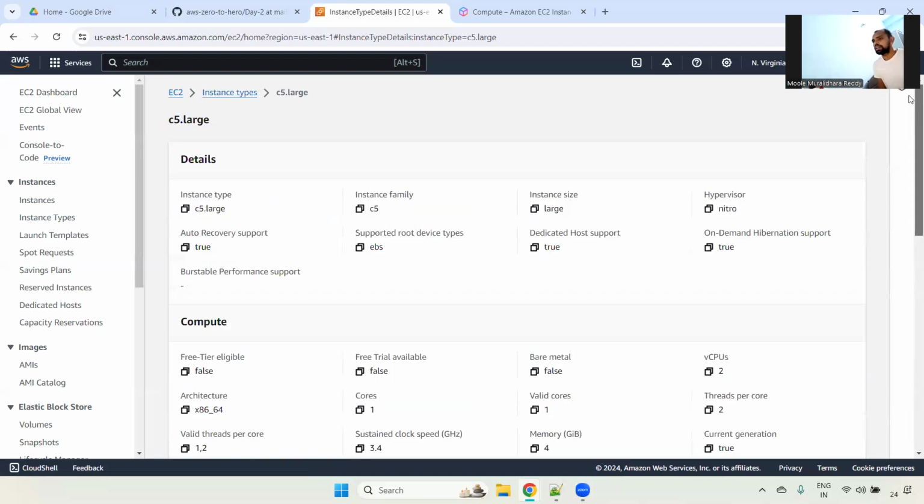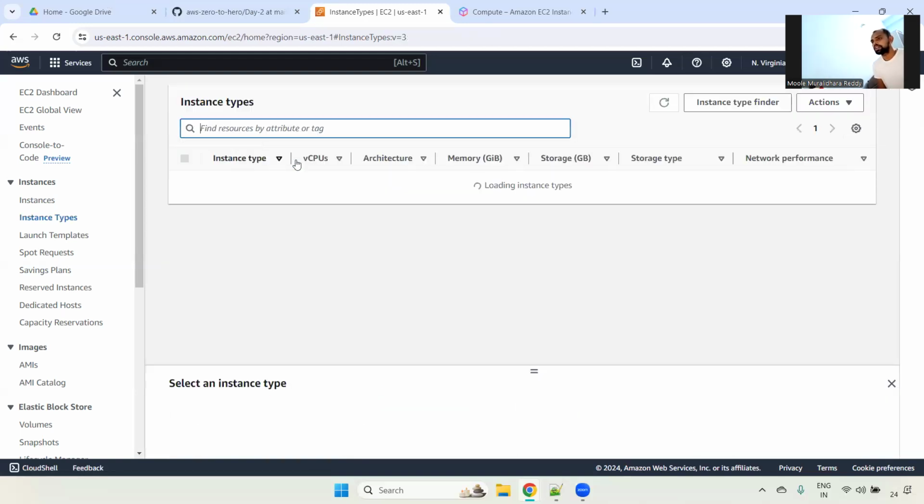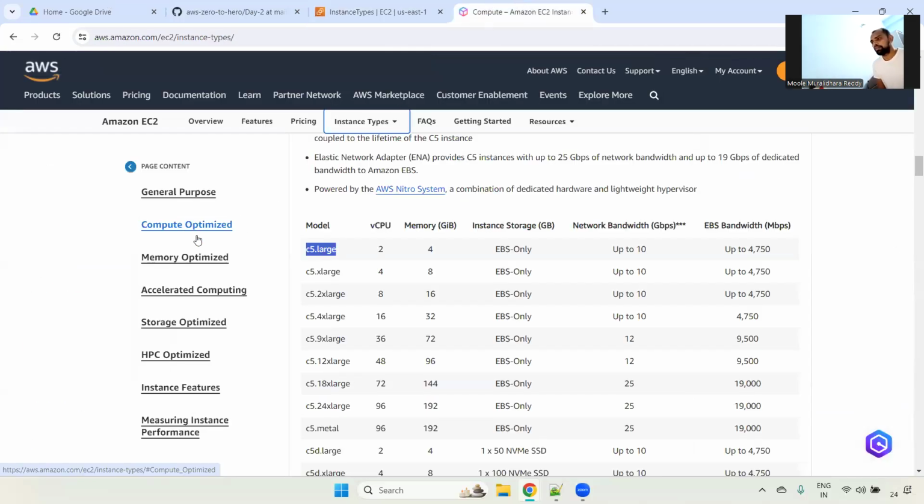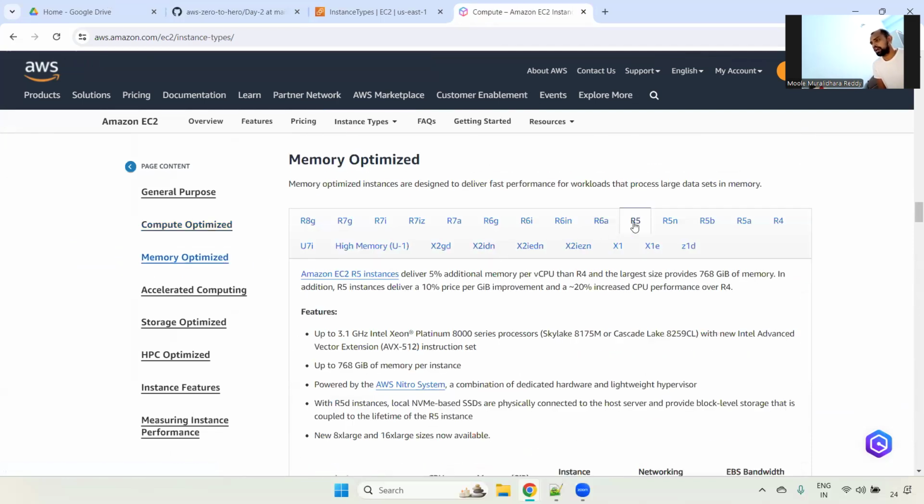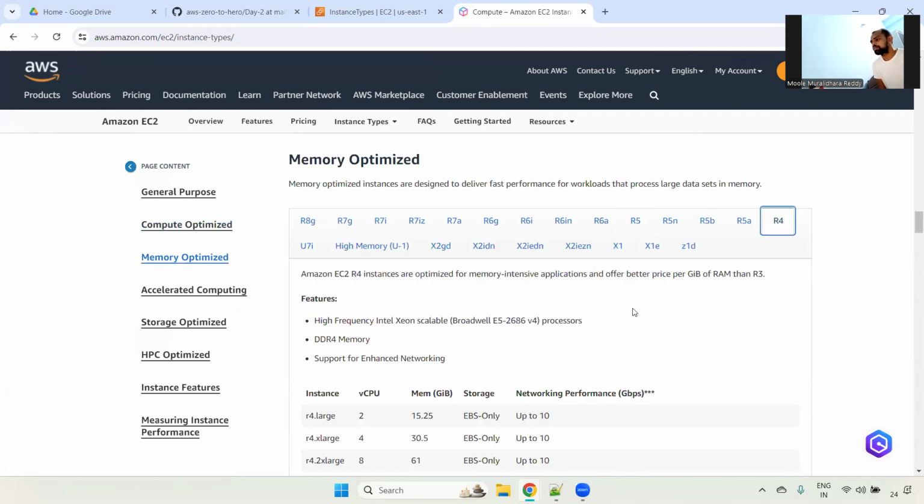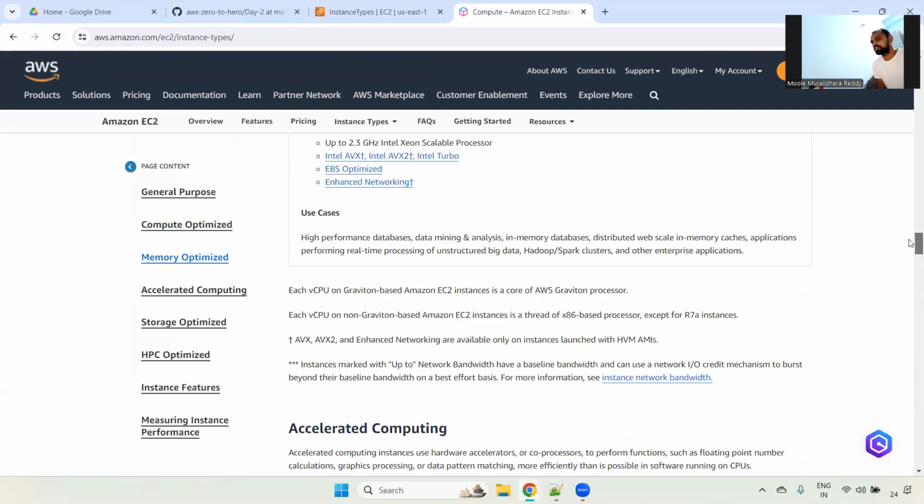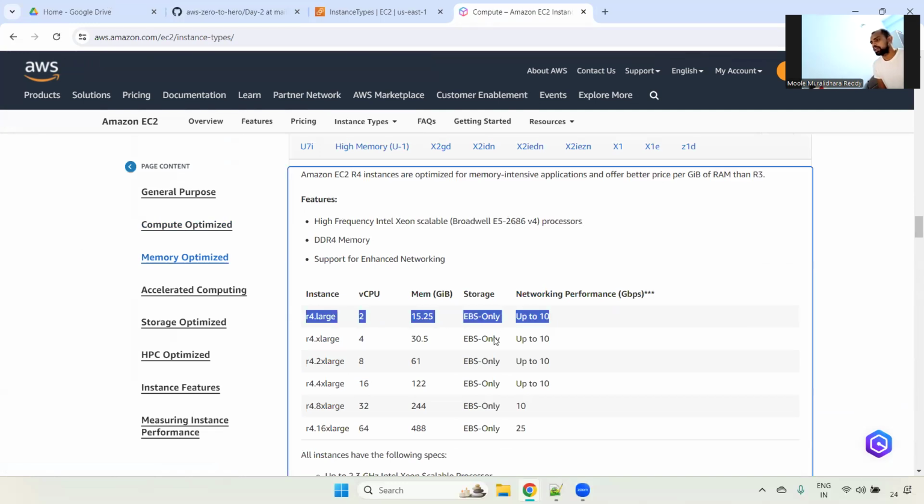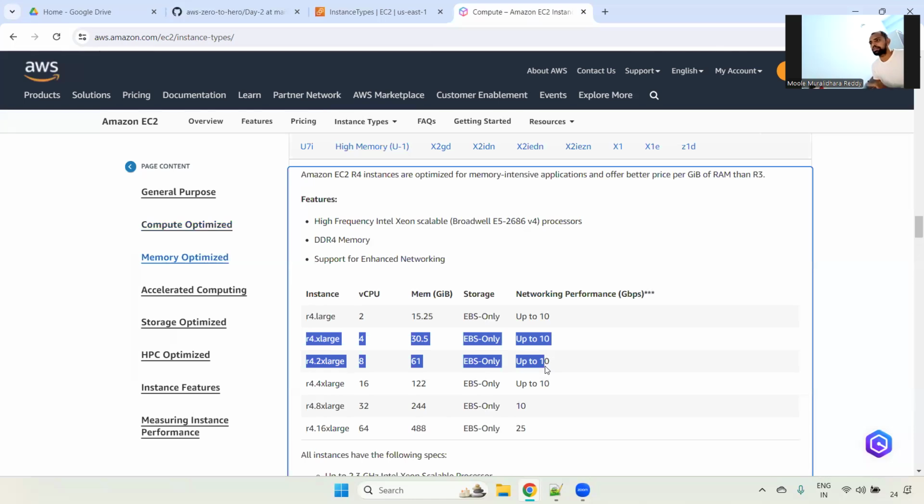Remember guys, these are the instance types. In total we have 700 plus instance types available. Based on our need, in real time we will be using them. But I will recommend, if it is compute optimized, majorly C5, and if it is memory optimized, we can use R5 or R4, such as R4.large, depending on the use case. Clear, right? Instance types clear, right?